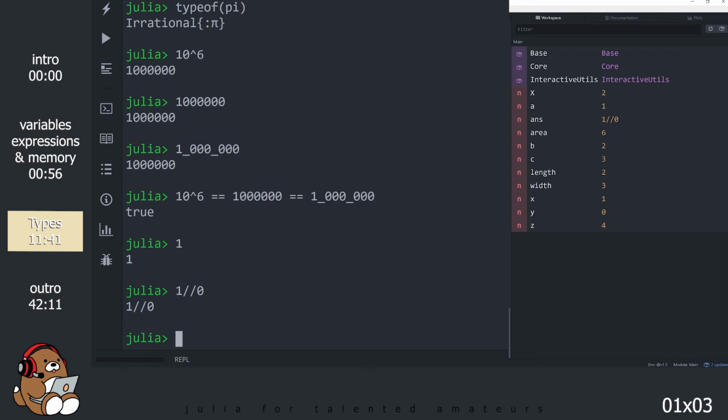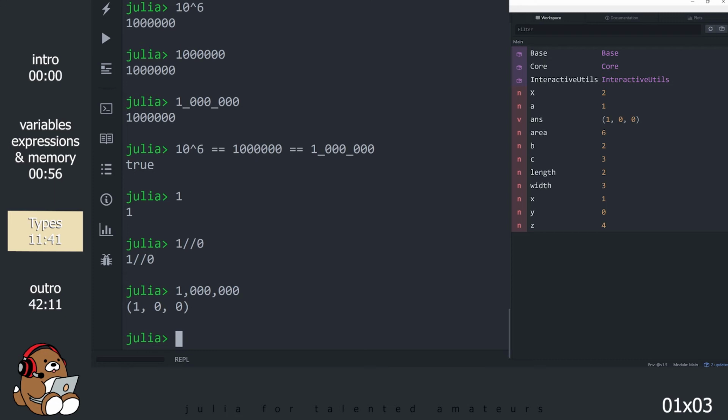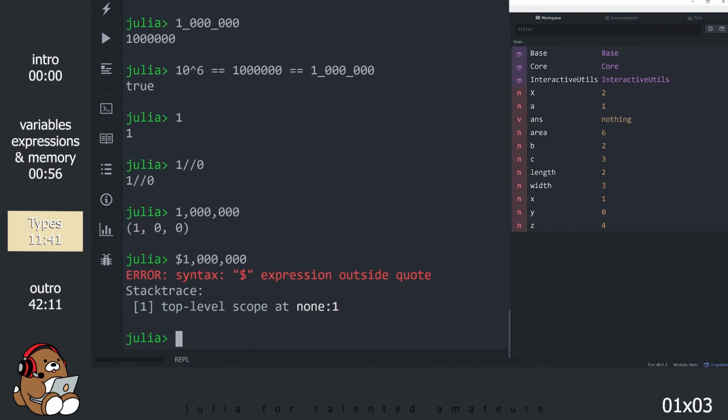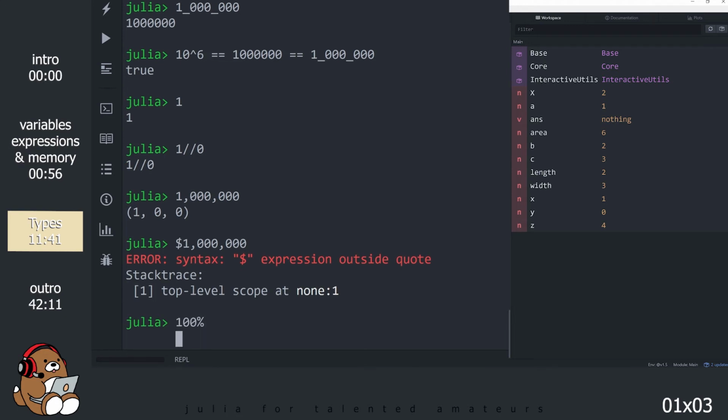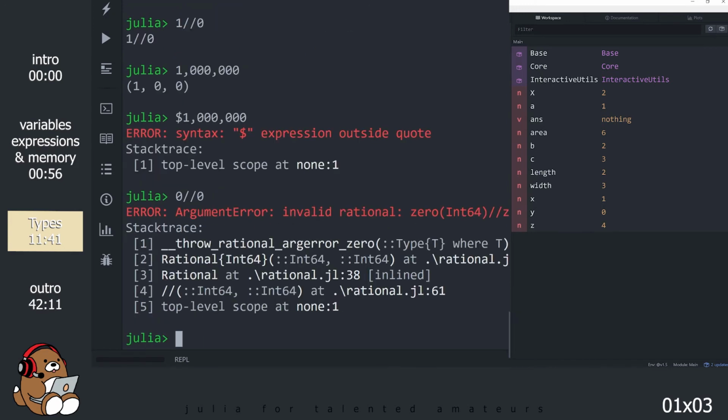The following are not acceptable ways to enter numbers in Julia. 1,000,000,000. You get something not what you were expecting. That's not what we want. So you can't use commas to separate your large numbers. Here's another example, $1 million. You get a syntax error because currency signs are not allowed. 100%, you can't enter that because Julia thinks you're trying to do the remainder operation and is waiting for you to enter another number. 0//0, and you get an error because 0 divided by 0 is an undefined number.